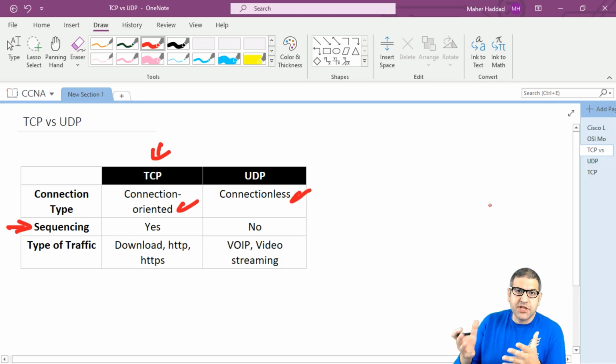It will always check if it has received all the bytes, and also it puts them in order at the end. While UDP doesn't do that. It just sends everything, and if it's received or not, if it comes in order or out of order, that's not a problem. So that's why there is sequencing on TCP, and there is no sequencing on UDP. Now I just put for you some types of traffic.